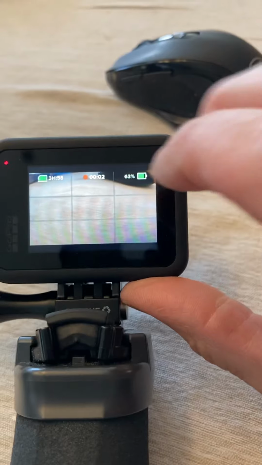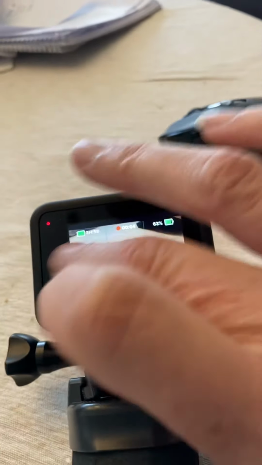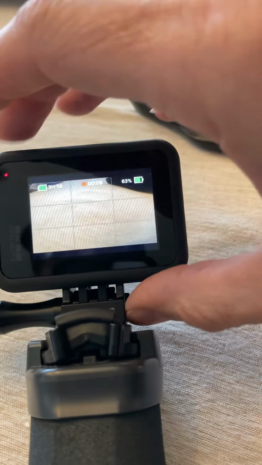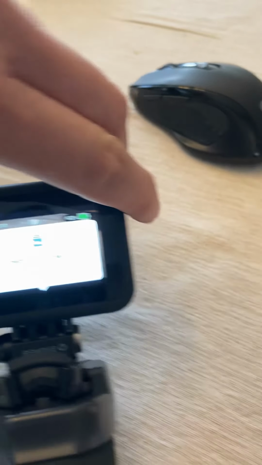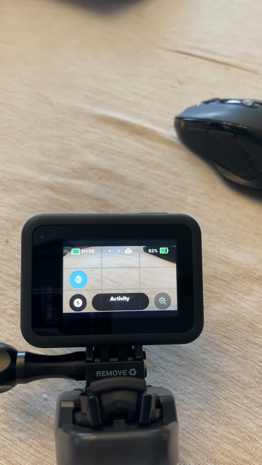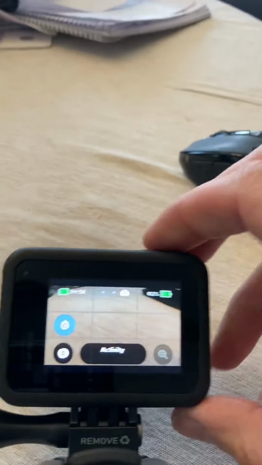I swipe to make sure I'm videoing. Hold on. Forget your media. Sorry. Go into mode. There's the photo. Good. Let me try to take a photo again.